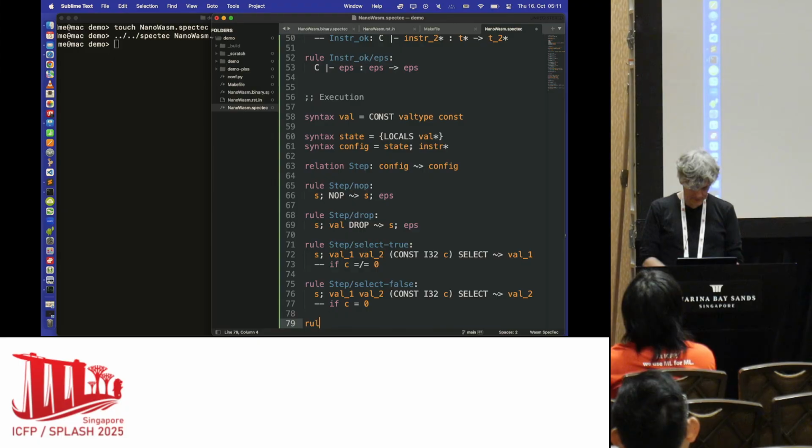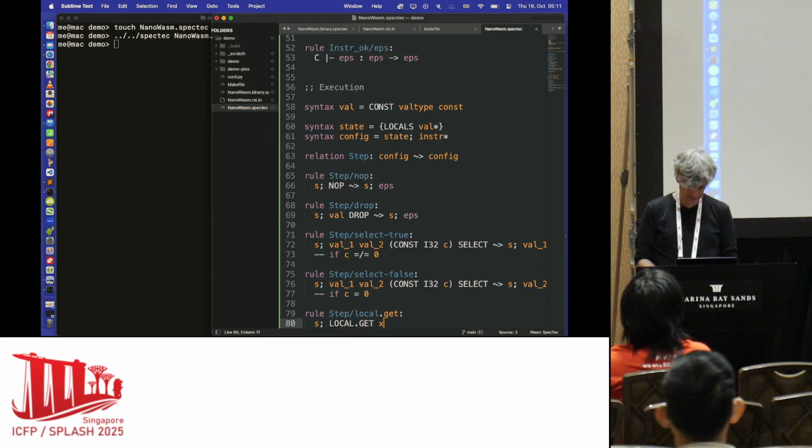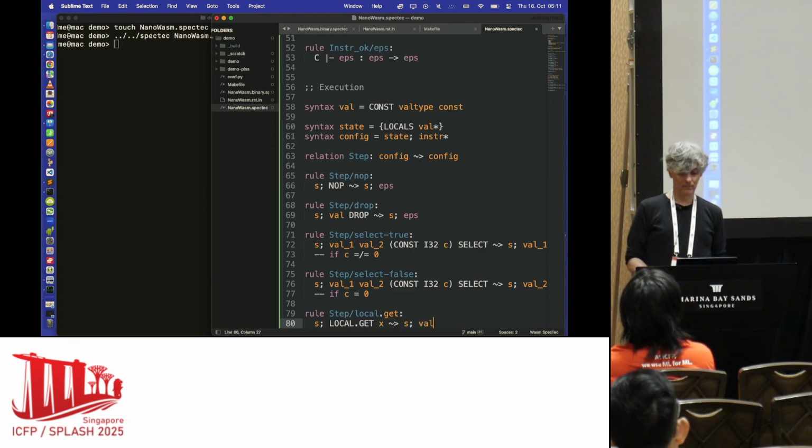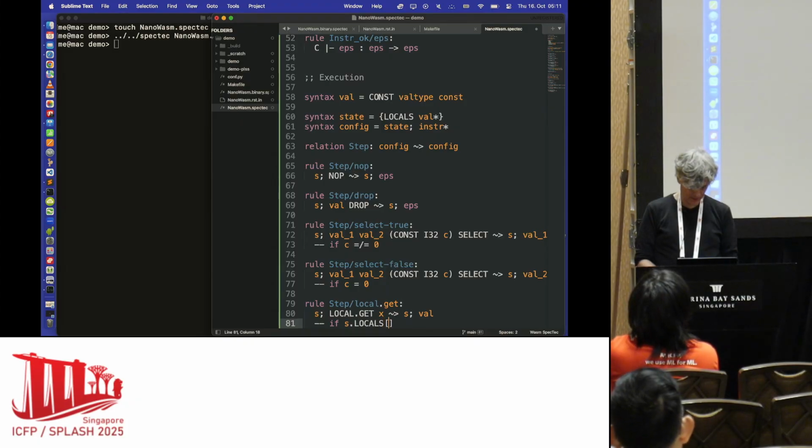And finally, we have locals. Local get, and this is where the state comes in. Actually, I have to put the state here as well, otherwise it will complain. So we have local.get x, and that goes to the same state and some value. Where does that come from? Well, we have to look it up. So if s.locals[x] equals val.